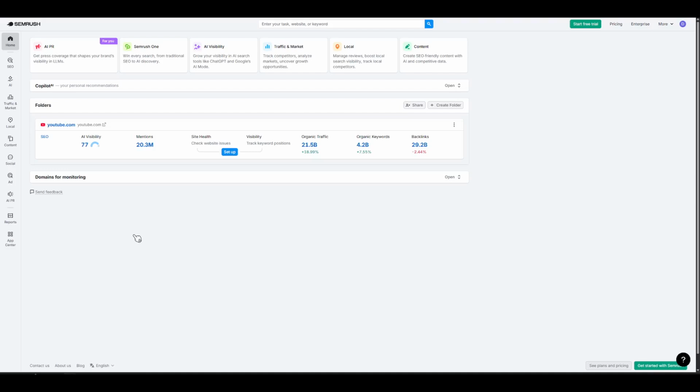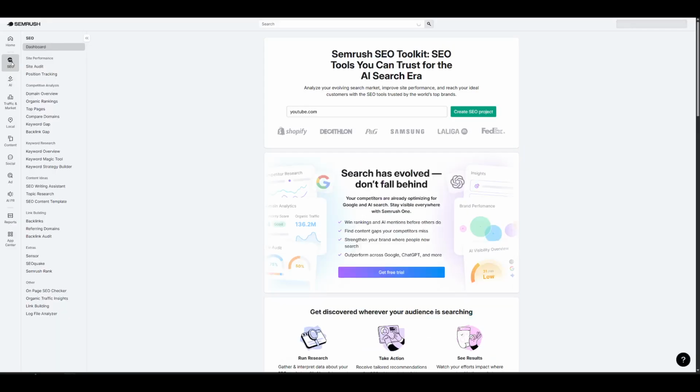Start on the main dashboard. From here, look to the left sidebar and click on the SEO section. Inside that area, you'll find a section called Site Performance. Click Site Audit. This takes you to a page with a field where you can enter your domain.